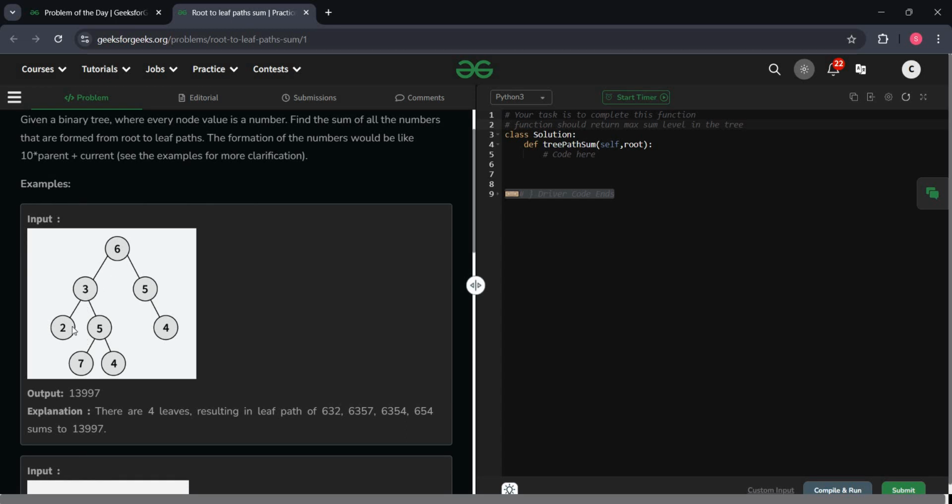Okay, let's see here. Here we have the four leaf nodes 2, 7, 4, and 4. So when it comes to 632, 2 is the leaf node. So we have to check for the parent. Here the 3 is the parent node. So 3 times 10 is 30, and we have to sum up the current value, 30 plus 2 is 32, and then again this is 32, and here it is multiplied by 100, 600 plus 32, 632. So based on the number of leaf nodes, we might be multiplying with 10.